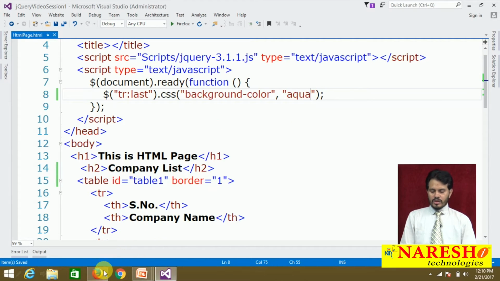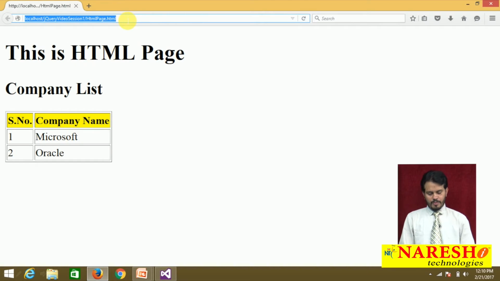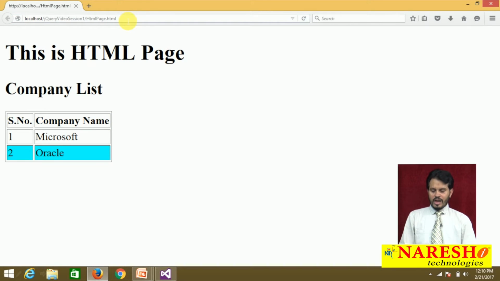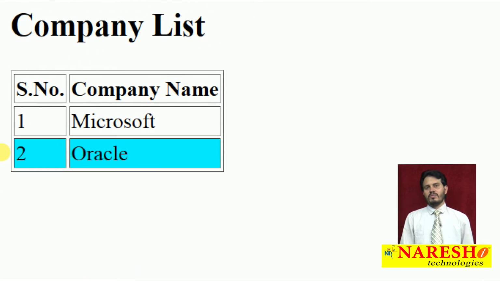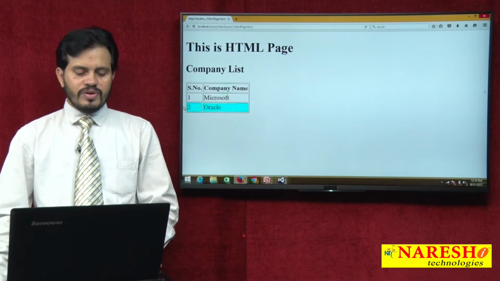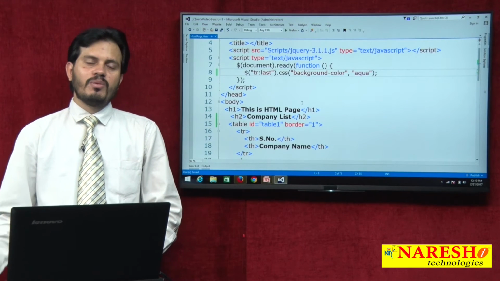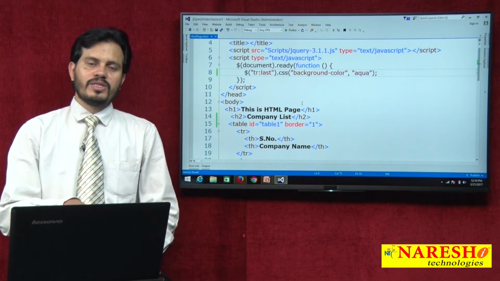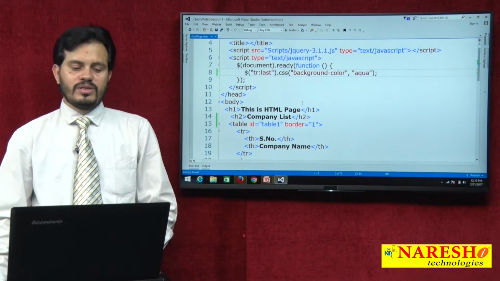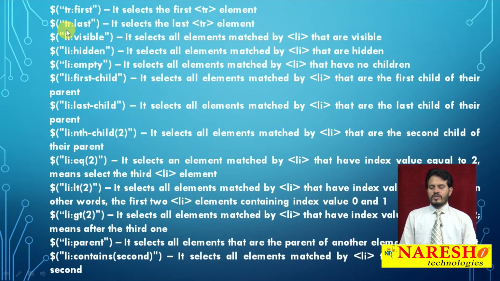So now come to this page and just refresh the page. You can see the last TR is presented with the background color. What is it? Aqua color. So how easily we are selecting the element using the element selector, and we are able to find the first element as well as the last element. These two examples are for selecting the first TR and the last TR.